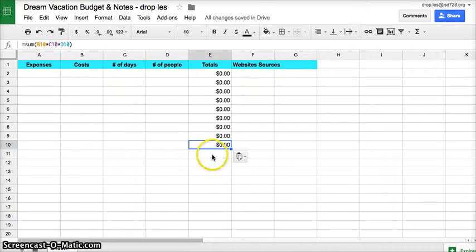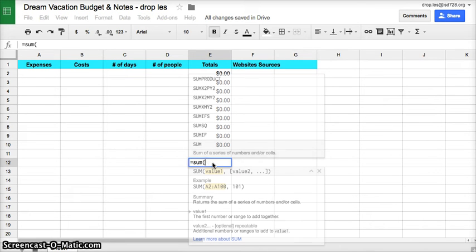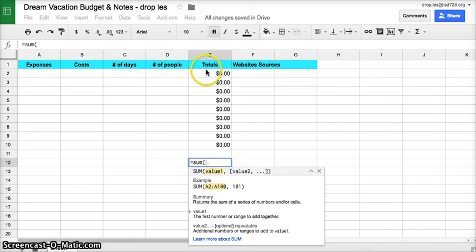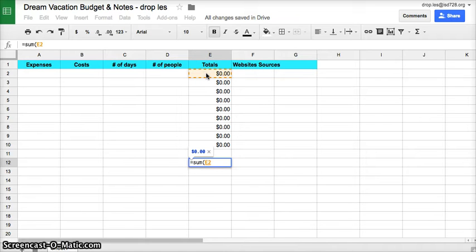Okay, now what I want to do is skip a space just in case I have something else. So right now I'm in E12. I'm going to put that equal sign again, and this time SUM, parenthesis. I'm going to come up and click on E2, and you can see how it turns orange. Click and push down on your trackpad and select that whole column so that it's E10.